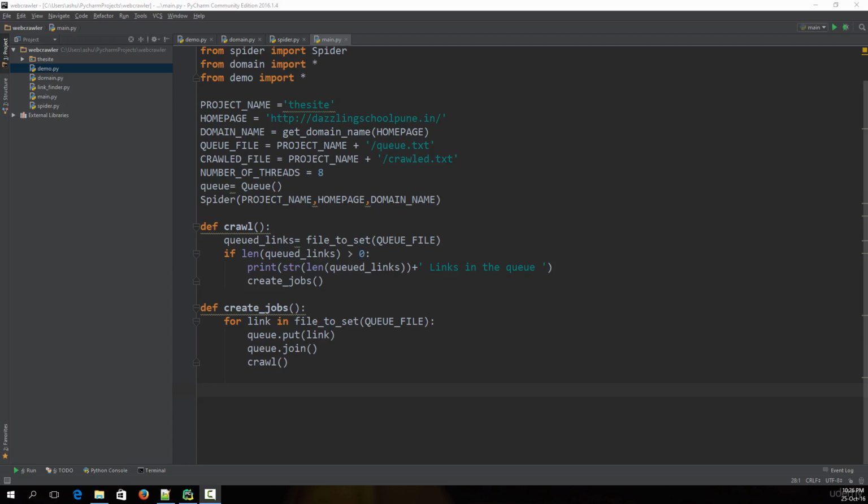Hello and welcome to this final lecture on web crawling. In this lecture, we are going to write the final two functions. One function is related to creating multiple threads, which is the create workers function. It is going to create threads that are essentially workers that do the work, and by work I mean they are going to crawl the web. So let's go ahead and define that function without wasting any time.